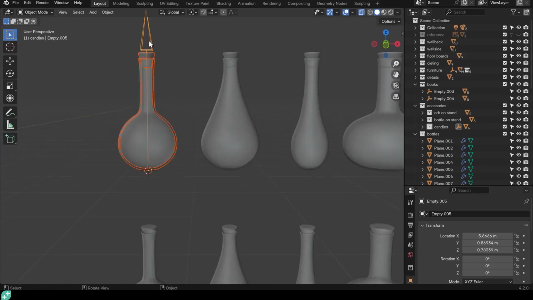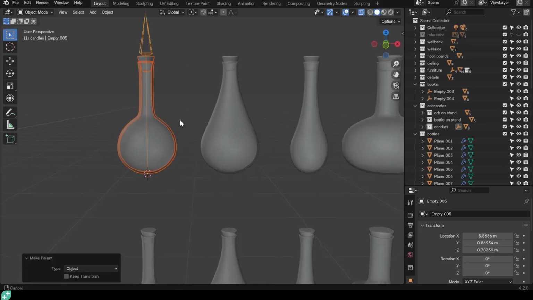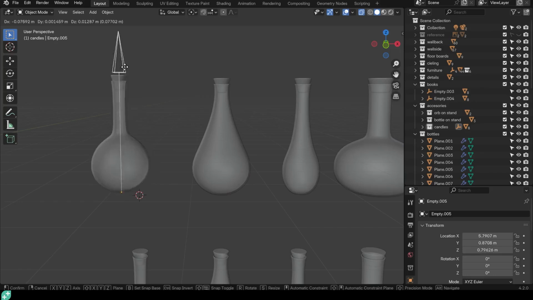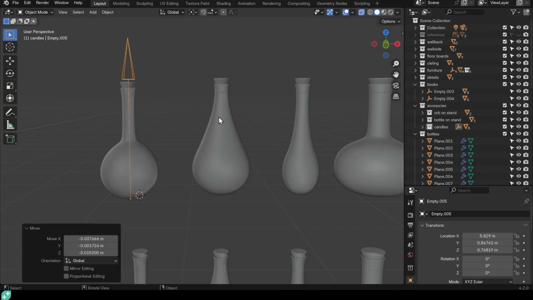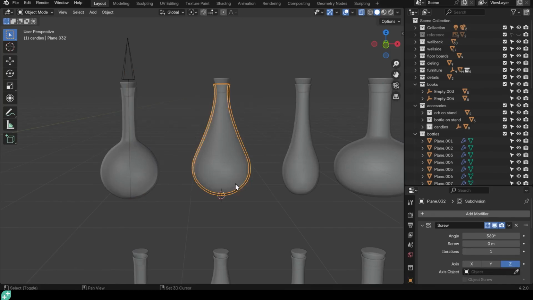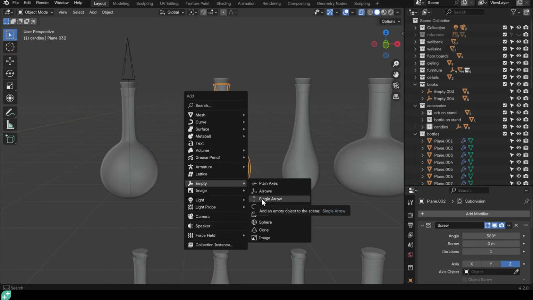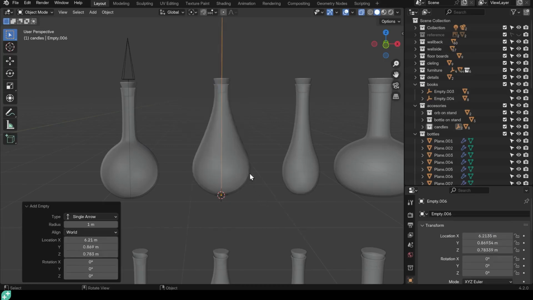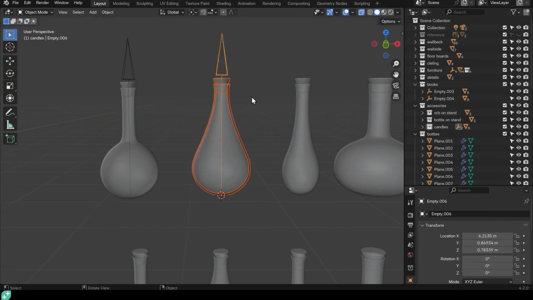So then I can select these and Control P, parent the object. And now I can move this around nice and easily. I'll do the same for the other ones. So Shift S, cursor to selected, Shift A to add, empty, plain or single arrow. I'll scale that down a little bit and parent.